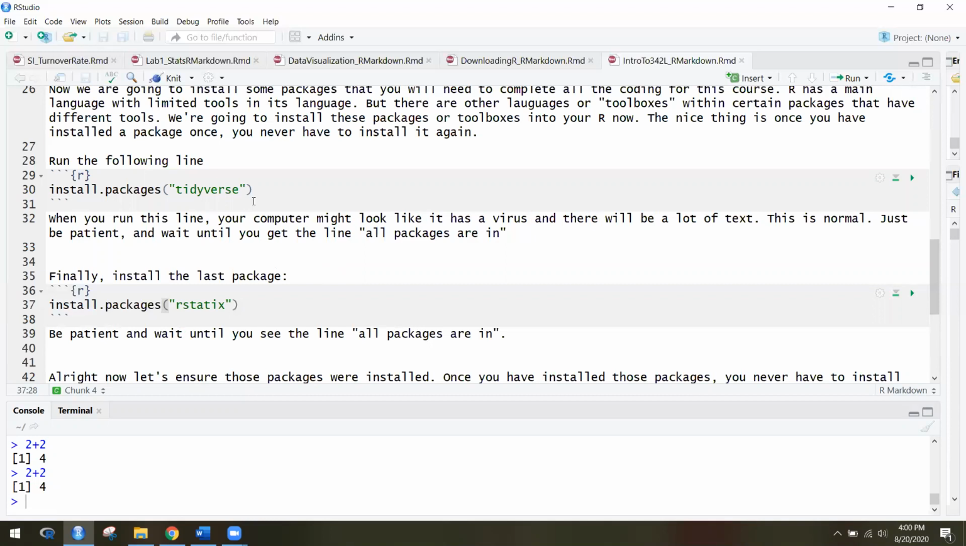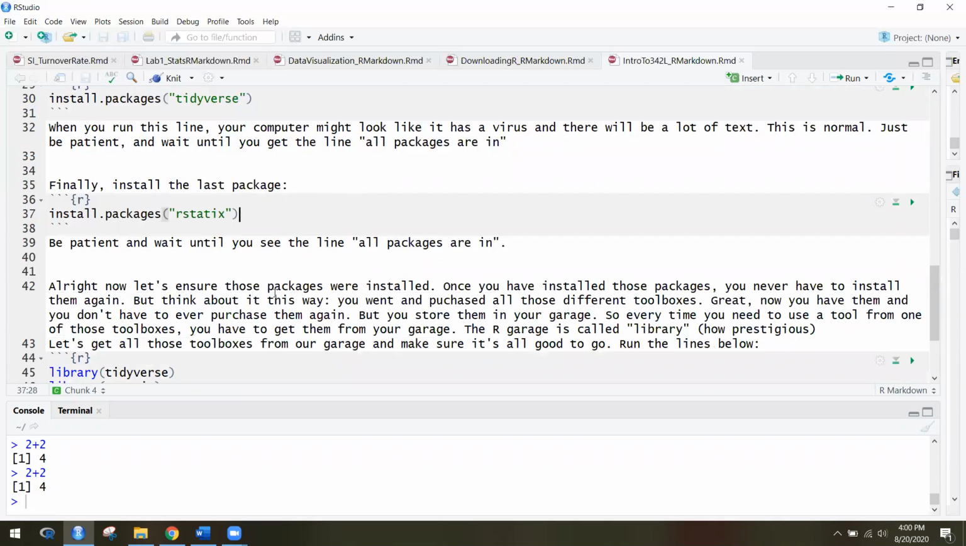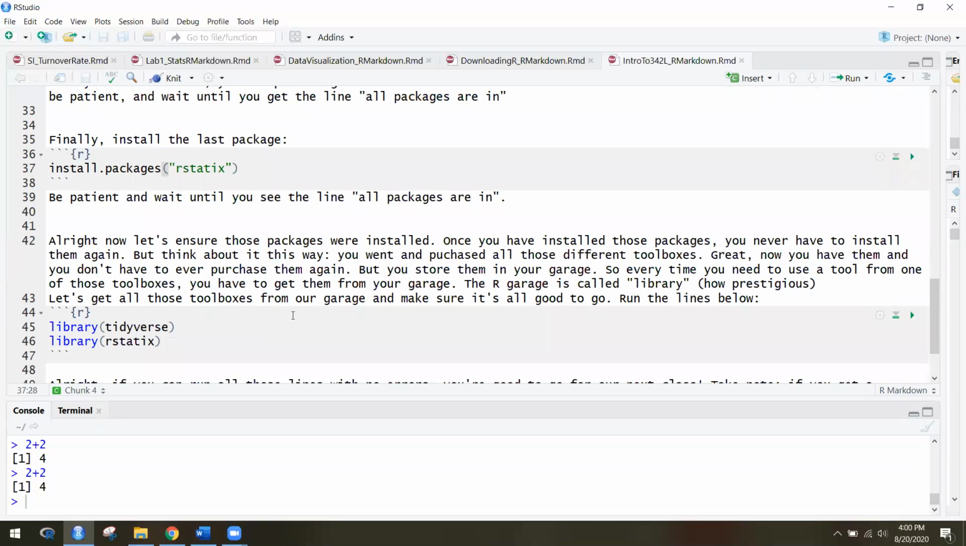it again. So assuming that this worked for you, this is the only time you will ever have to install those packages. But every time we want to actually use the tools in those packages, we have to get them from our library. Think about it: you only have to purchase a toolbox once from the store, right? And you're going to store it in your garage. And every time you want to use one of those tools, you have to go get it from your garage. And think about the garage, R's garage is called the library.